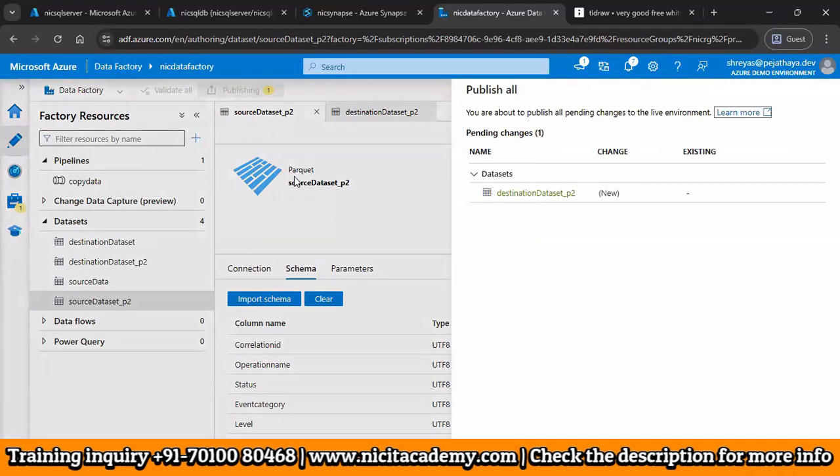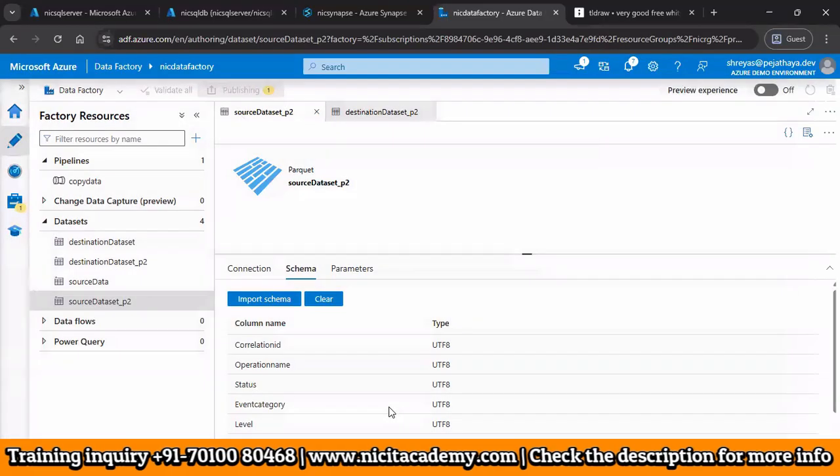So when you publish now, since the source dataset was already published, whatever new has been created or whatever edits or changes have been made, only they will be visible here. Let's publish this.